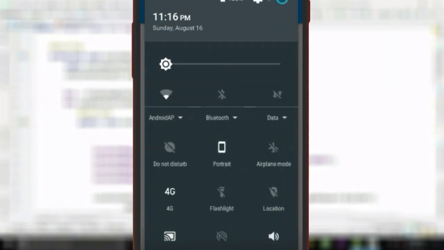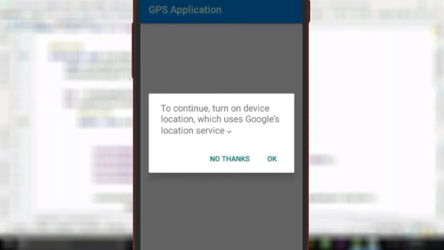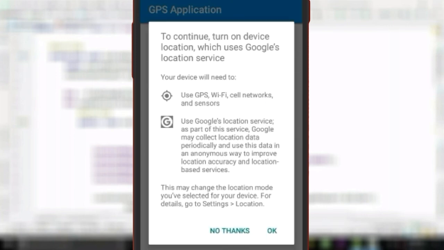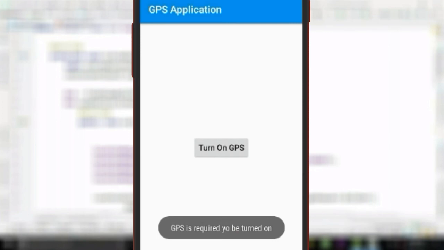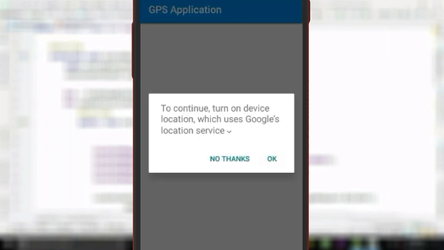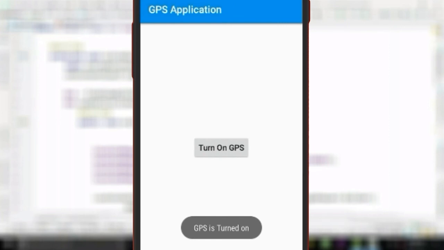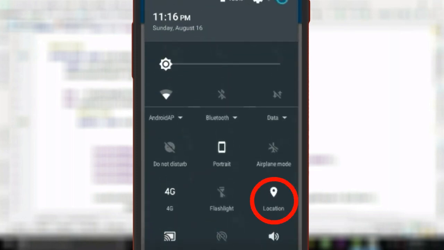Now in our app you can see that location is turned off. When I click this button, it shows this dialog. If I click cancel, it shows location required to be turned on. Now if I click the OK button, it says location is turned on, and if I click the button again, it says GPS is on. Now if you see the location, it is turned on.